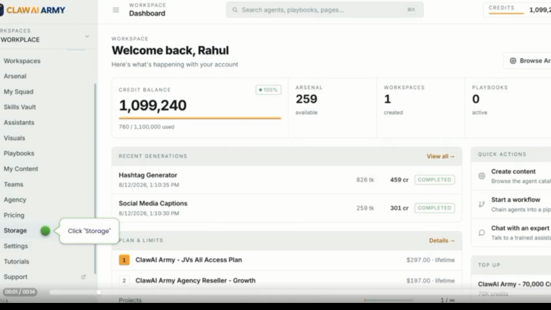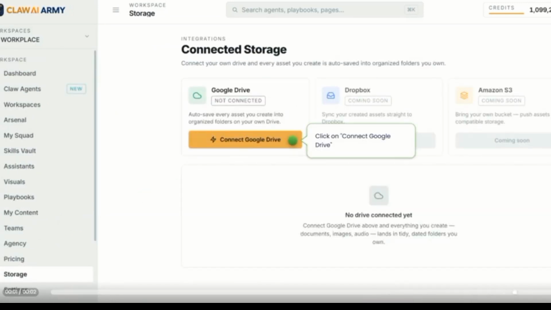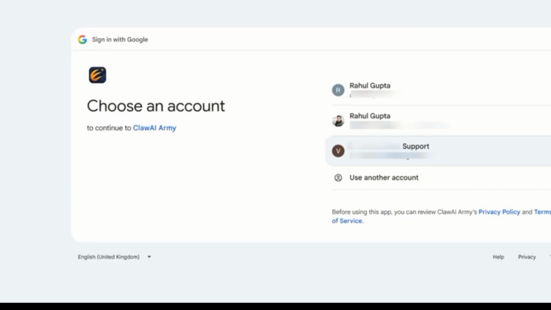Now the first step is to connect your Google Drive to Claw AI Army so that all your assets generated in the tool are fully saved and backed up on your Google Drive. It's fully safe to connect your drive over here. Just click Storage. Click on Connect Google Drive. Log in with your Google account.